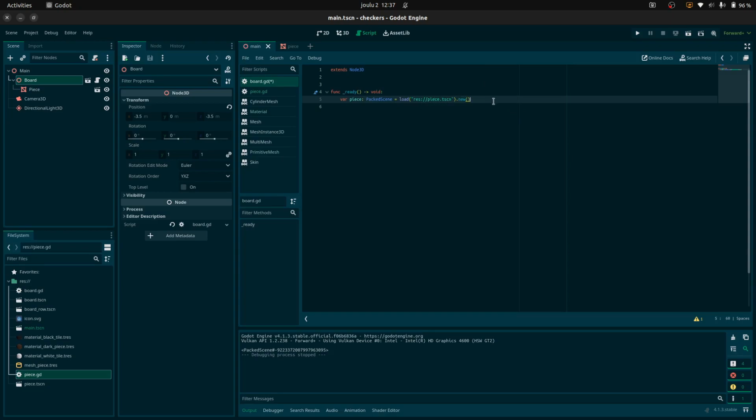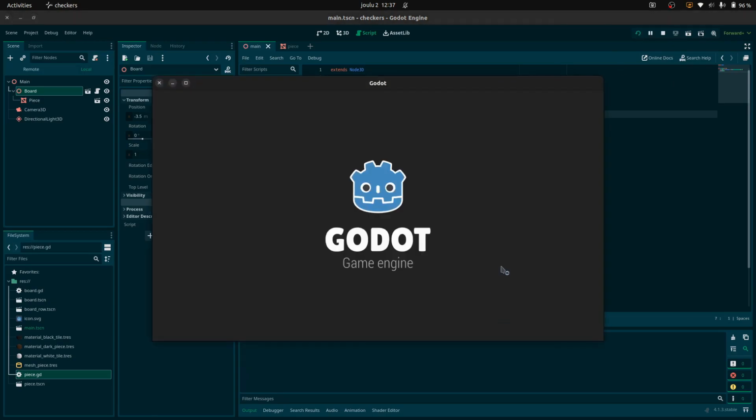And then here for piece, now if I put print piece, it's going to give me, it's not a packed scene, that's actually going to be a mesh instance 3D. And now printing it should give me the class's name, so the type.